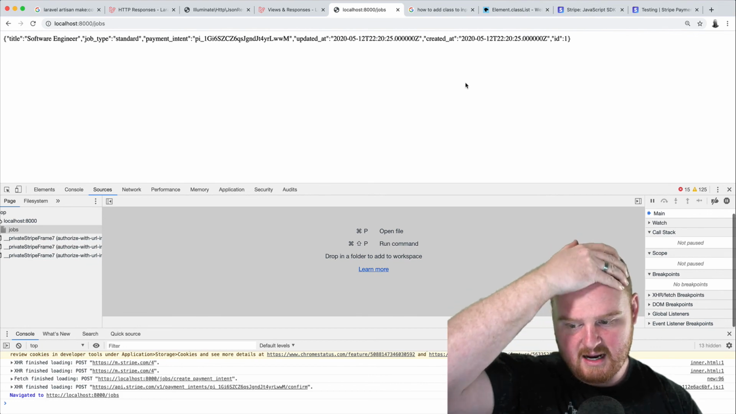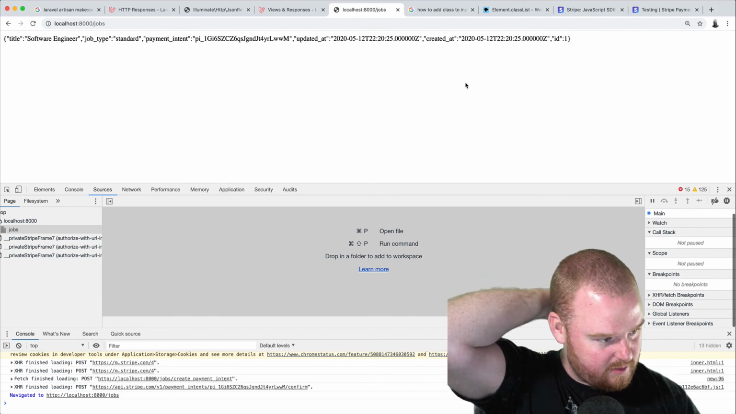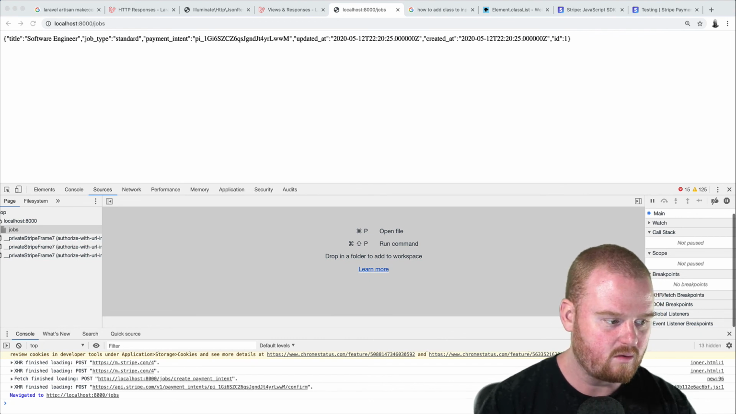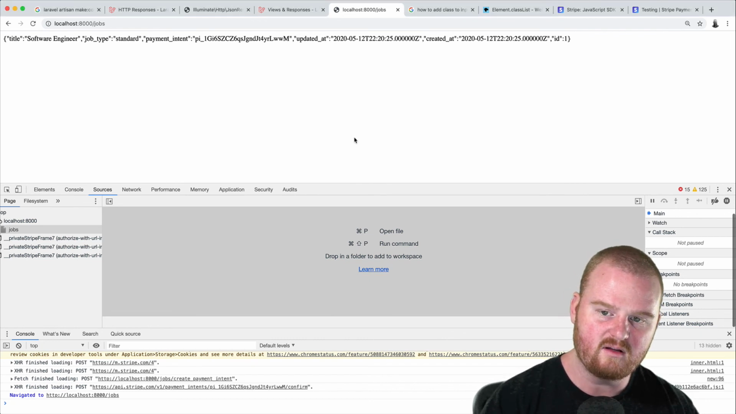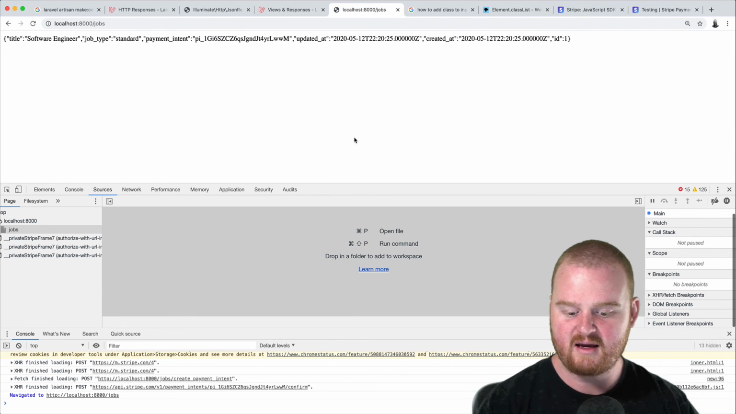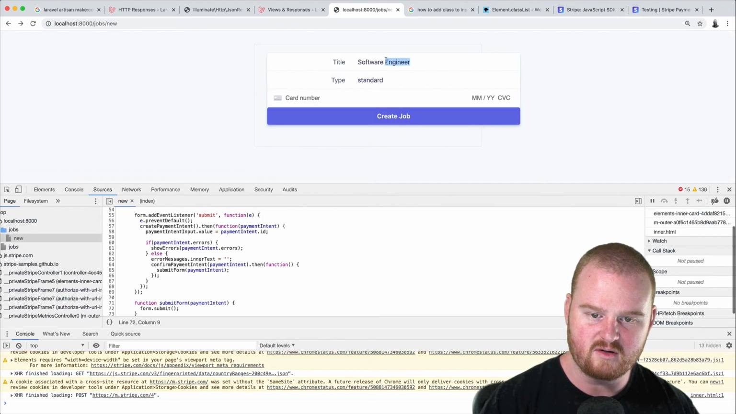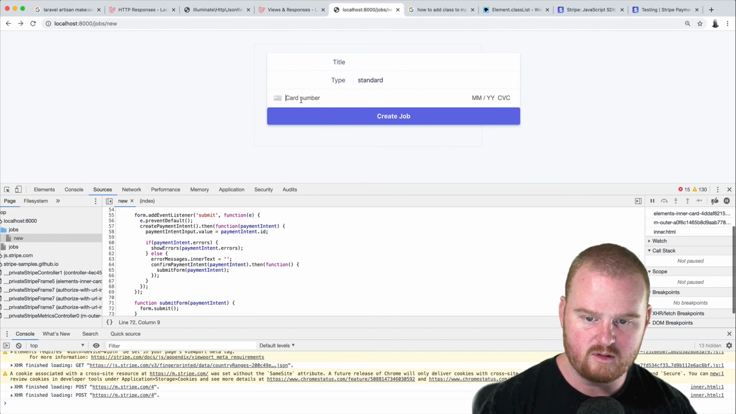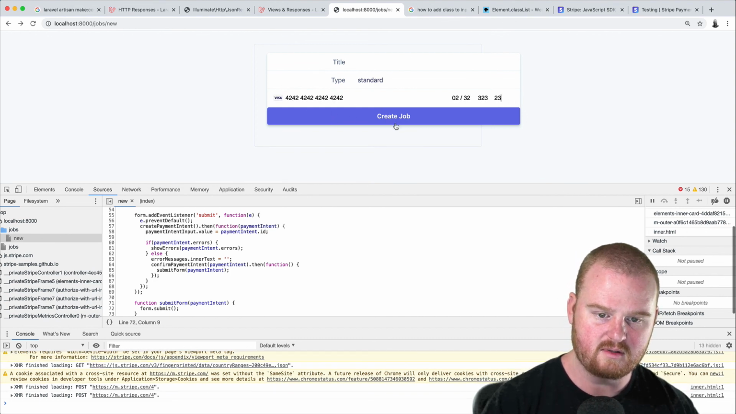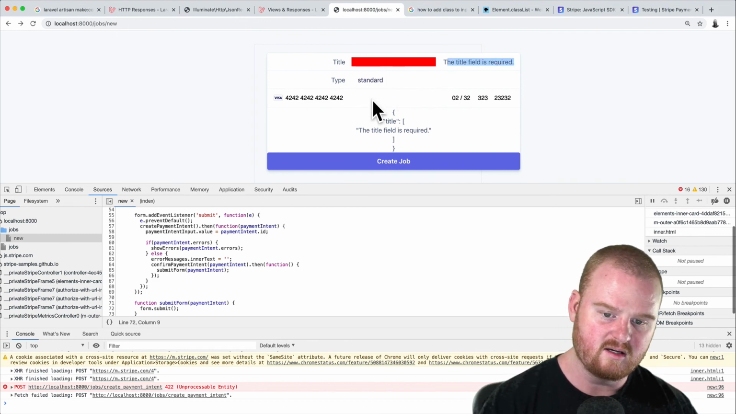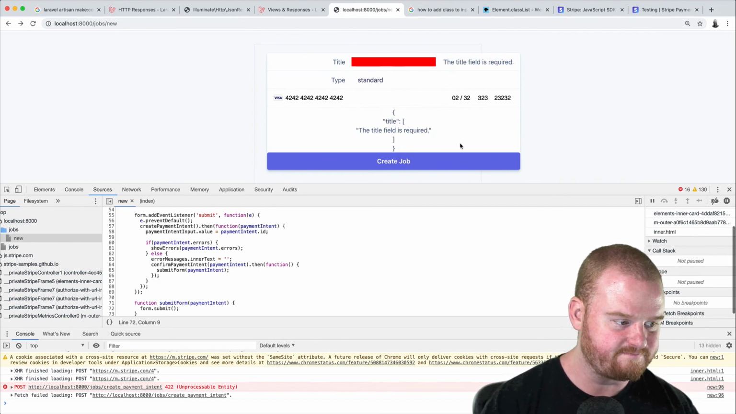So this is how you can quickly spin up and take payment with Laravel in an SCA-friendly way, kind of like going through and handling validations also. So if we don't have a title here, but we do fill in the card, for instance, we try to create the job. Title field's required. It yells at us and prints out some stuff about that.